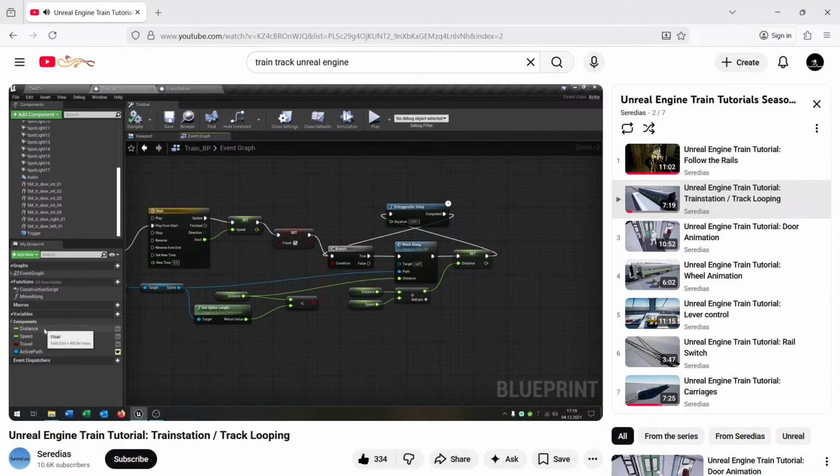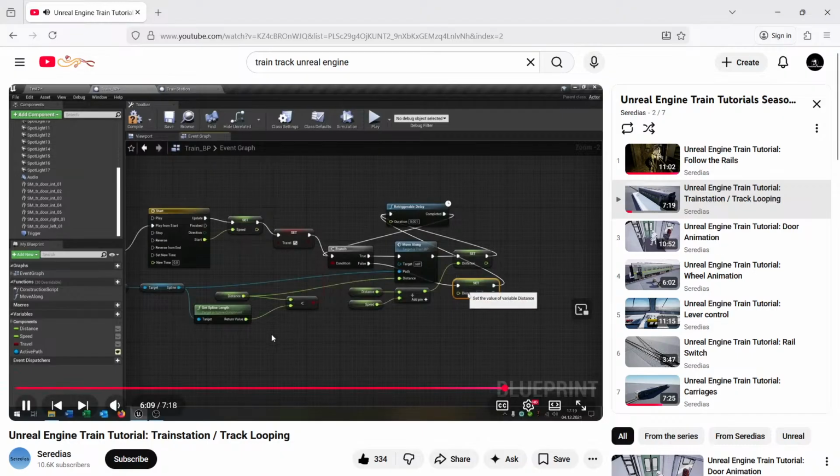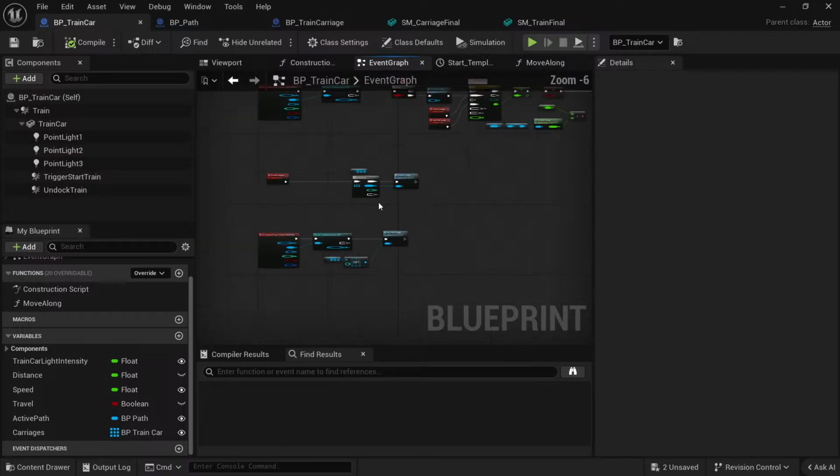We take our distance and we want to set it. And this is the false condition. Let's leave it to 0. And this one goes inside the retriggable delay. So let's see if this works. Okay.